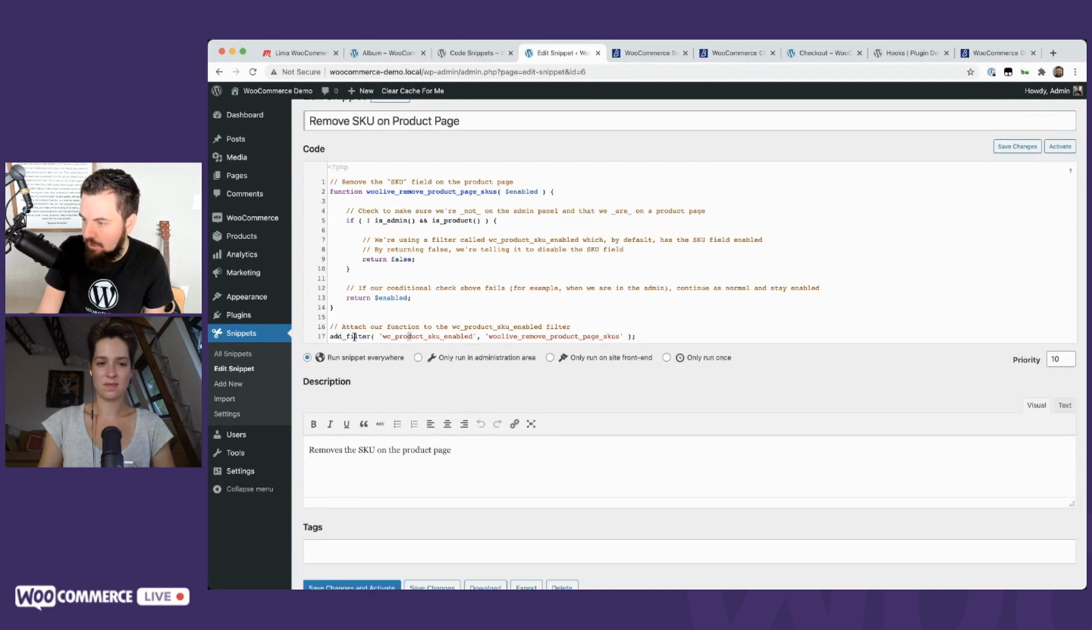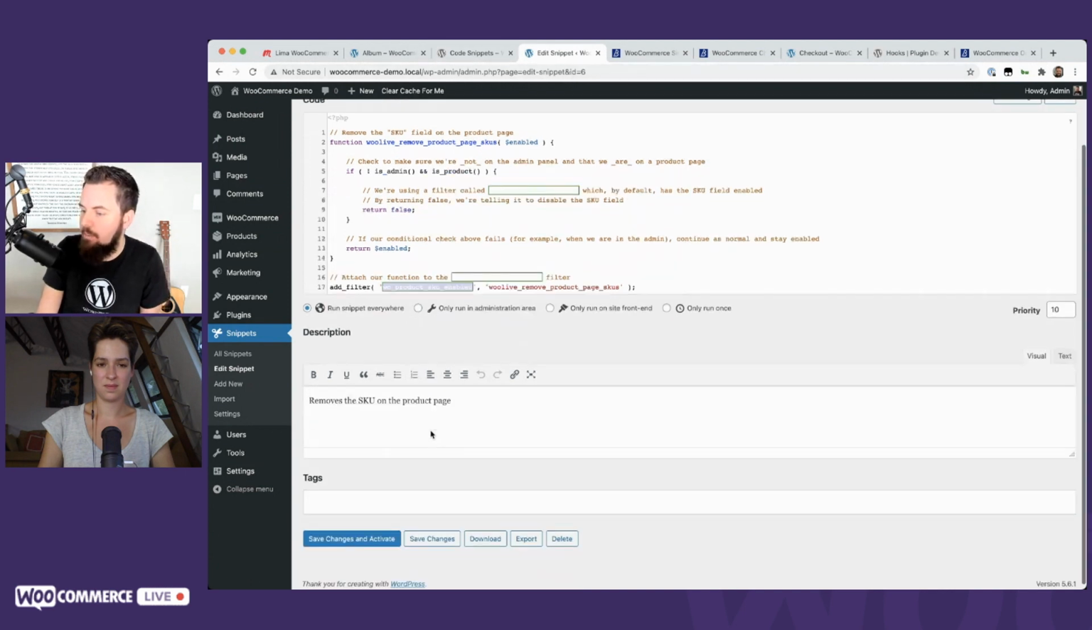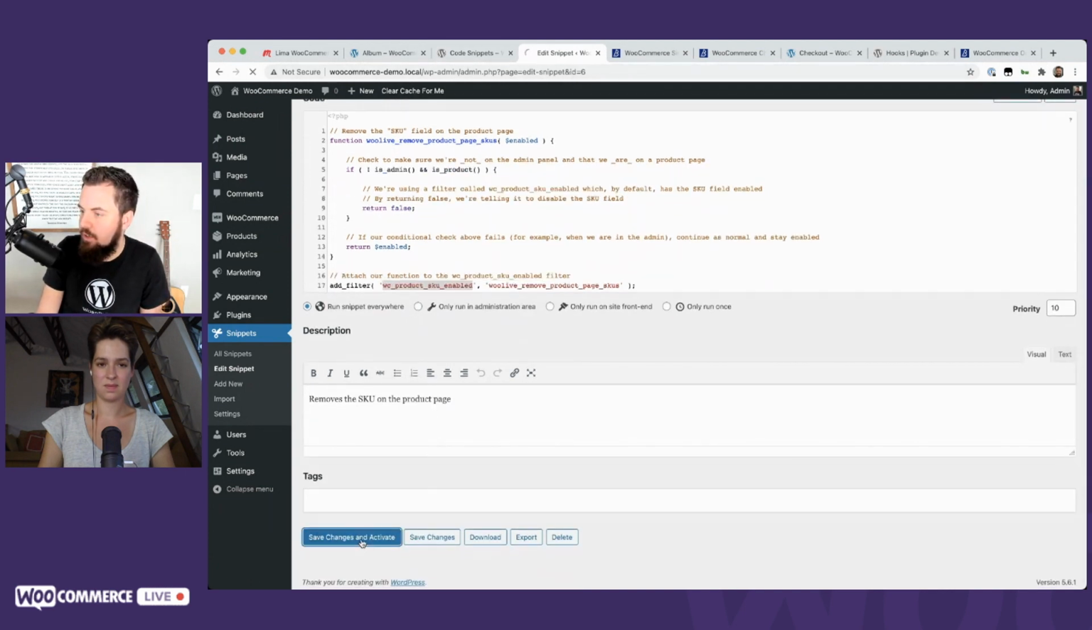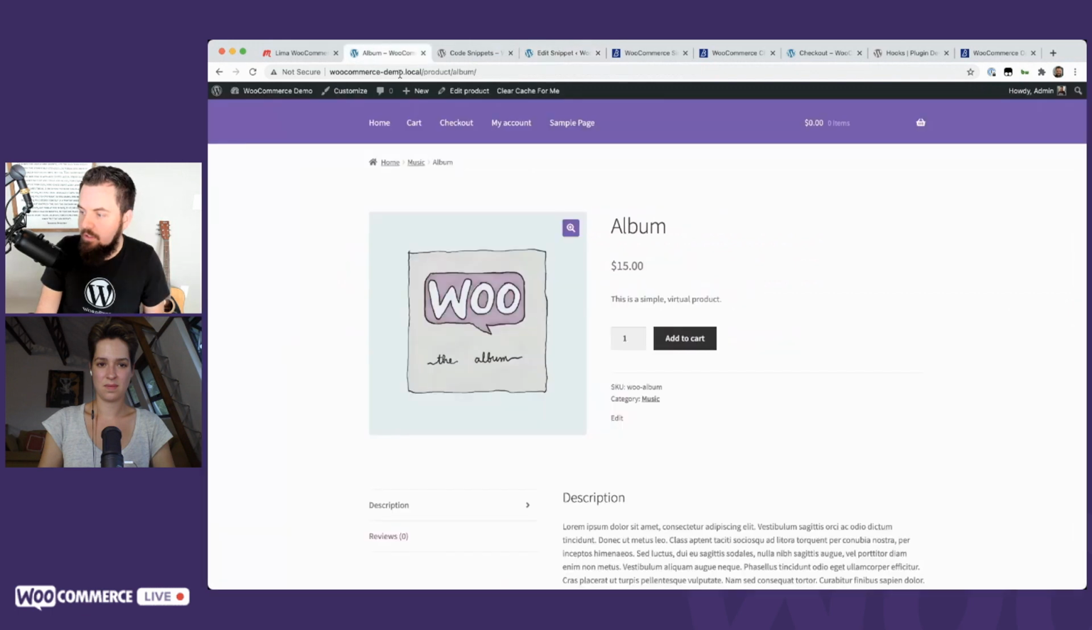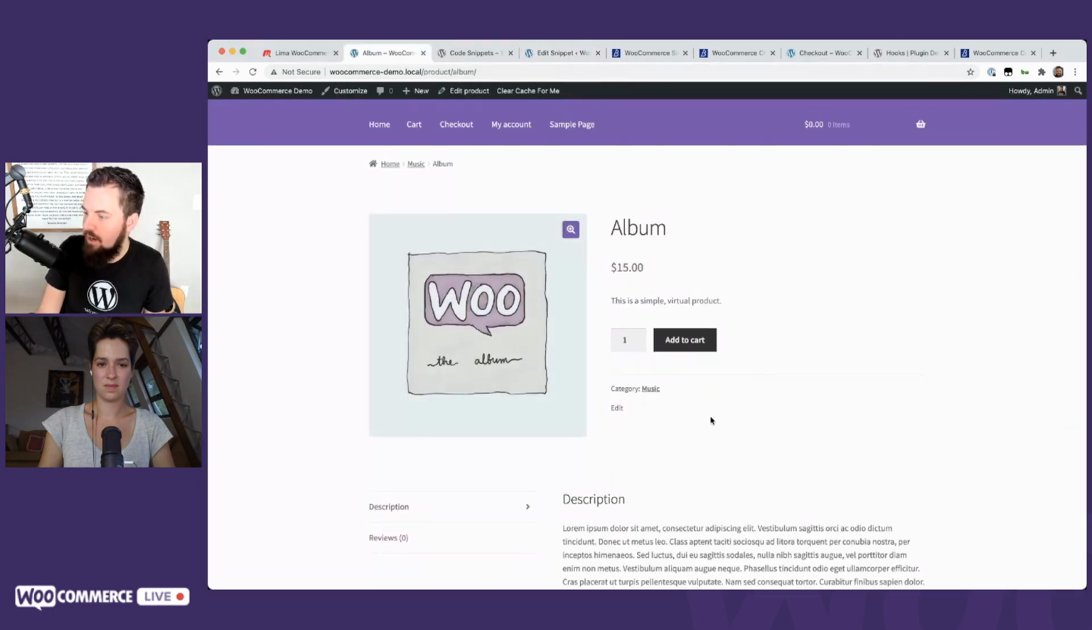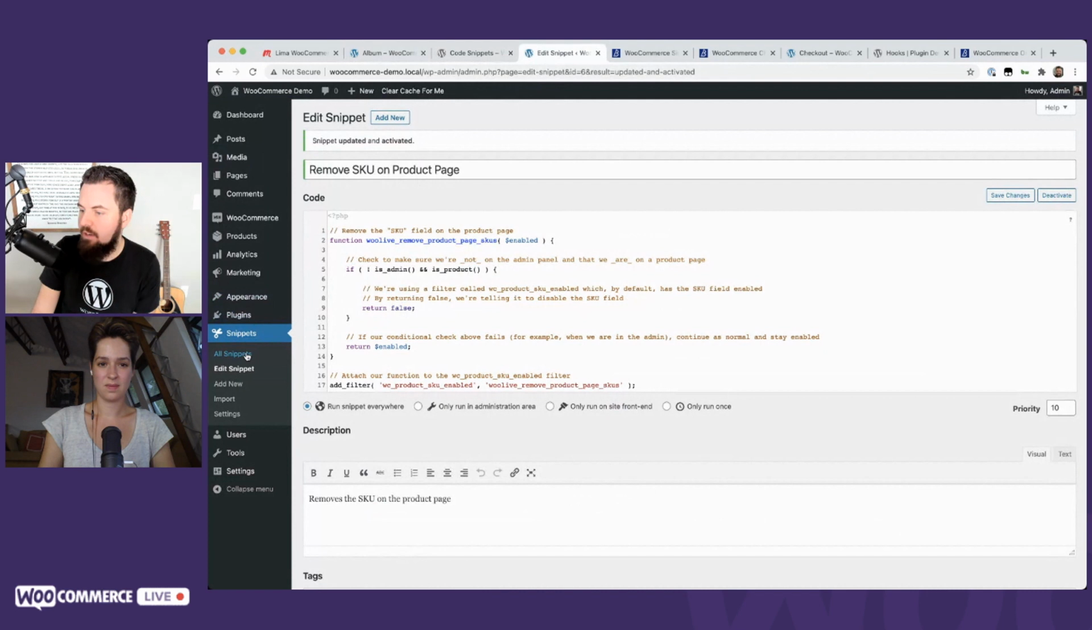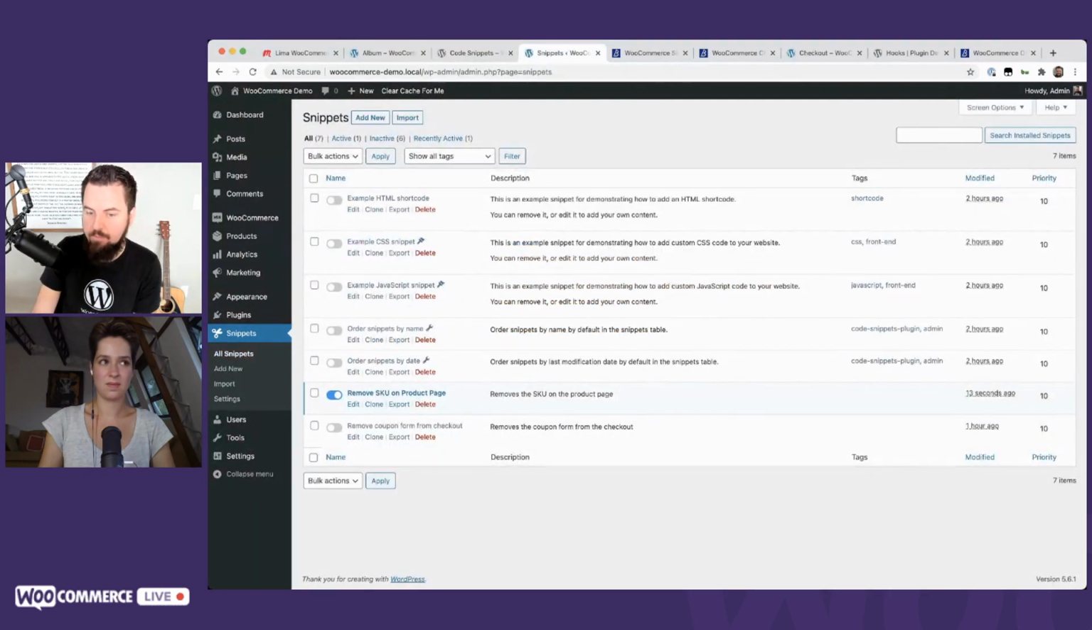It adds the filter to the hook, which is WC product SKU enabled. It adds our function to that. Okay, now let's see what happens when we turn it on. So it's now enabled. And if we refresh, you can see that the SKU is now gone. So, a nice basic example of how we would use that in practice. Let's look at our second example.